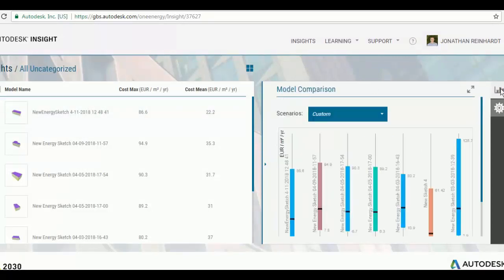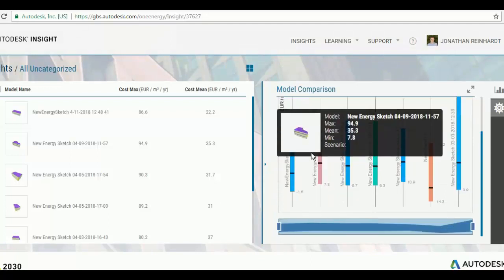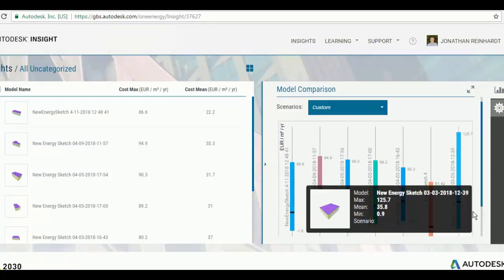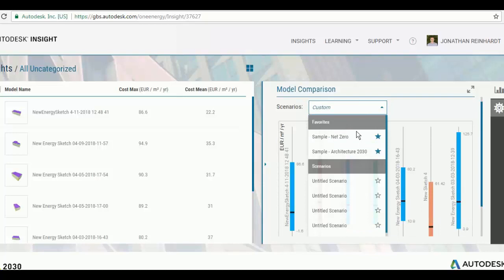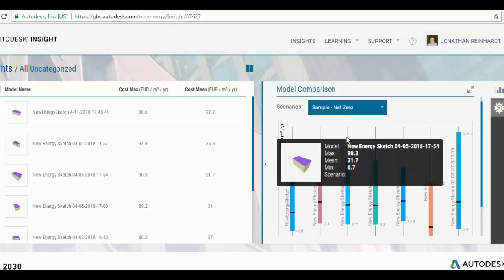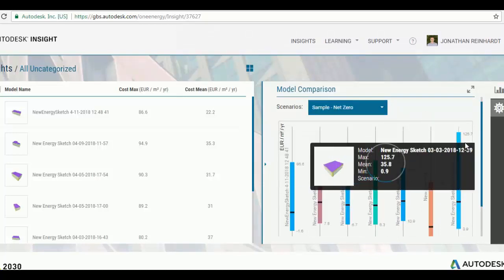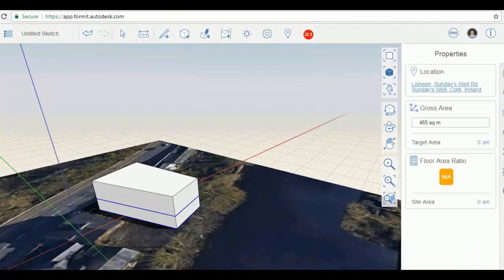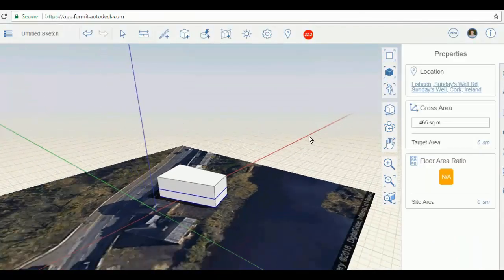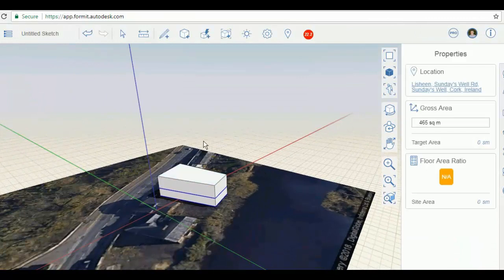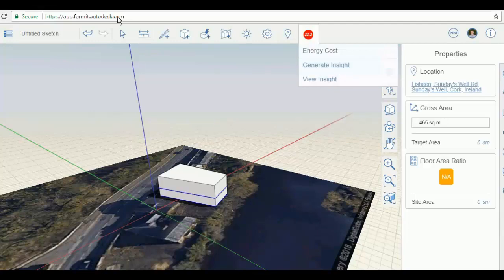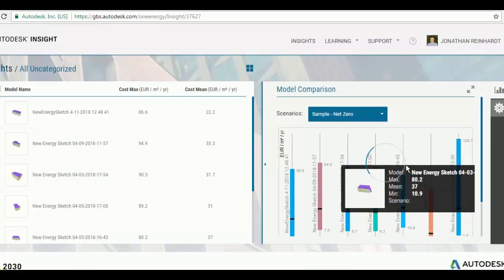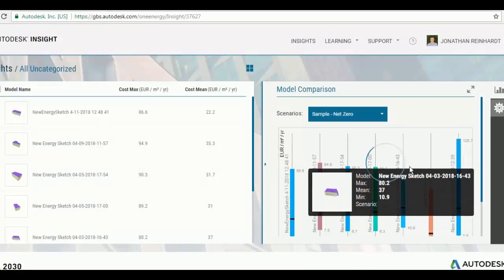And this saves all of your different scenarios in here as well. You might have different buildings, different designs. You're able to compare those to different standards. Your net zero, how does that apply? So just to recap, I've shown creating a basic geometry and locating a site and form it, and then to be able to generate an energy insight, and then to be able to review that energy insight within a browser.